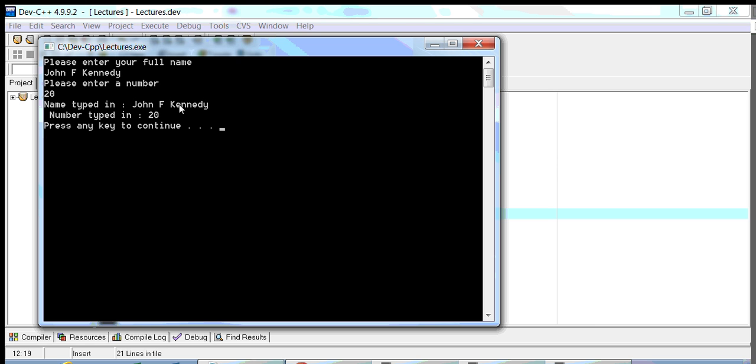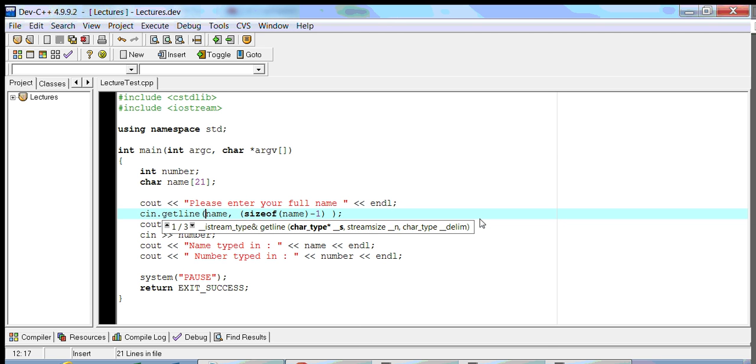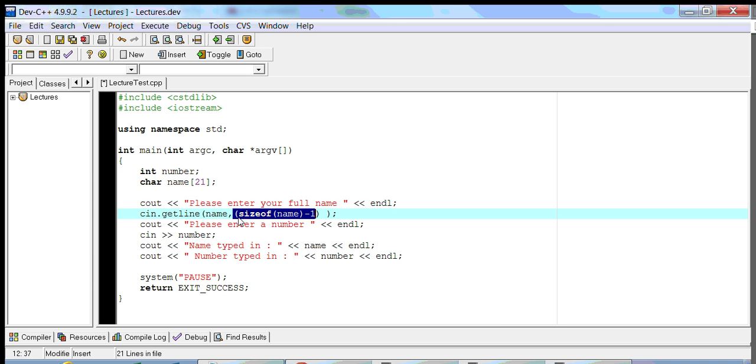Even though I have two spaces, it doesn't skip and put the F in number. It just said, okay, because I'm using the getline function, I'm going to read John F. Kennedy into my variable called name. And it's reading in the size of the actual variable. getline has two parameters. The first parameter is the actual character variable name, which in our case is name. And the second is the size of what you're reading in.